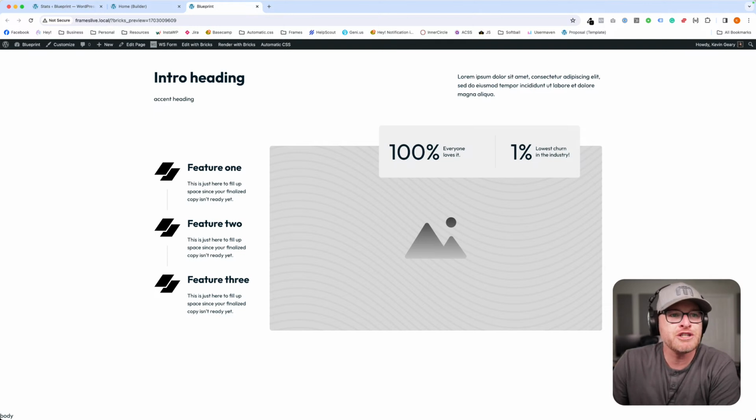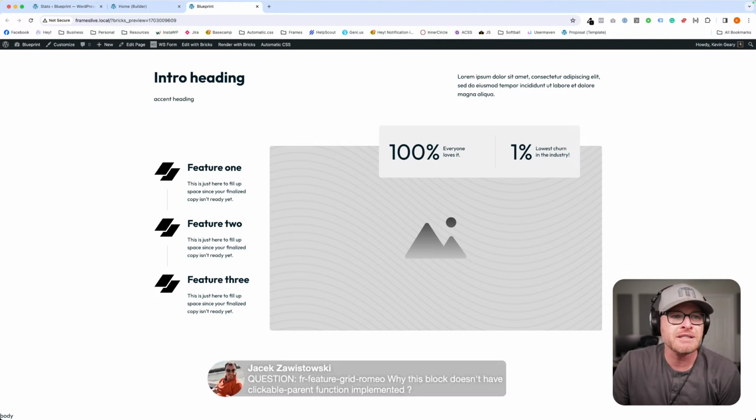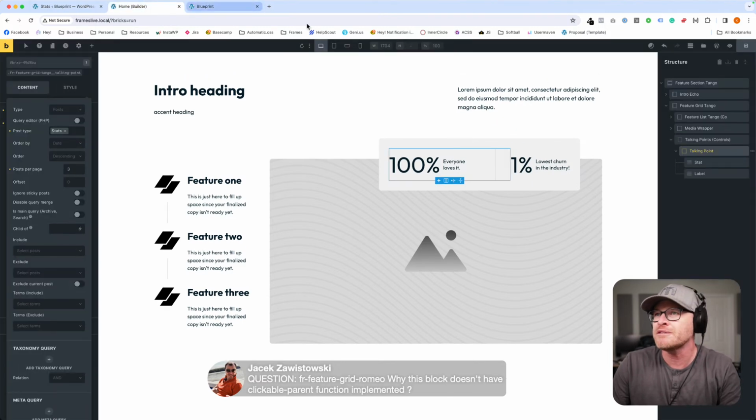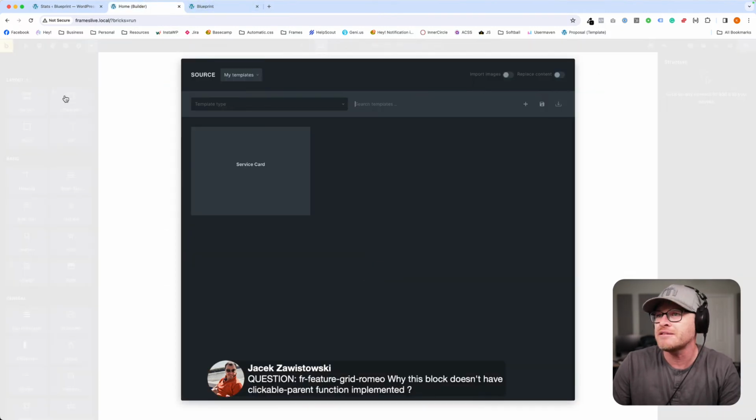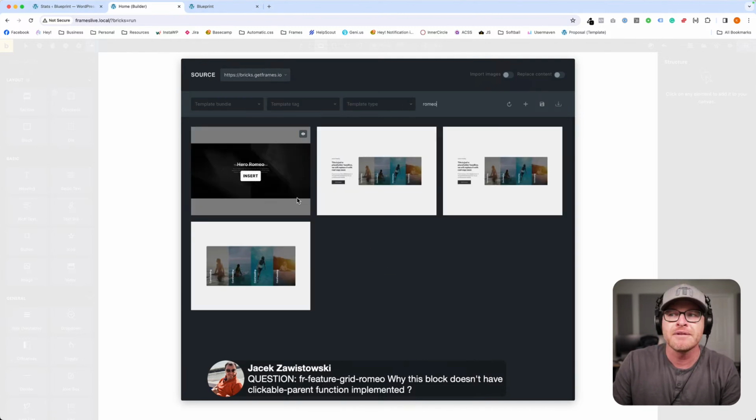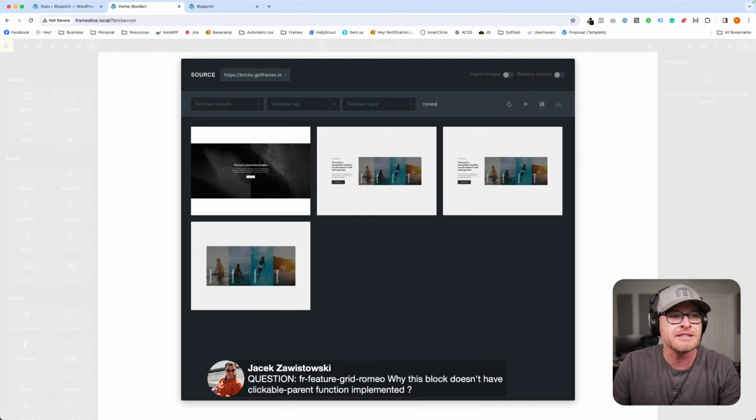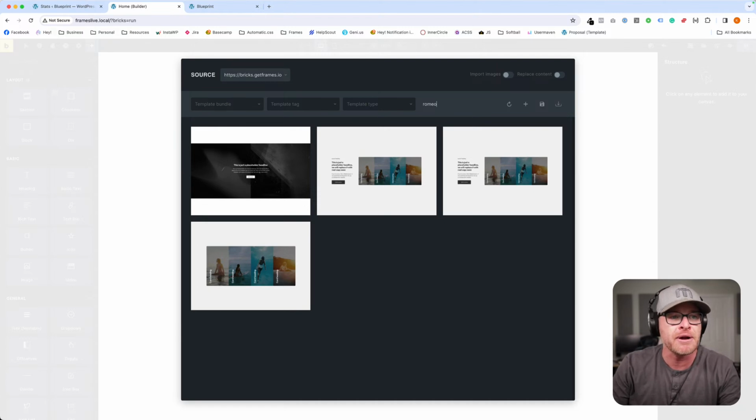Okay, let's see. Question, feature grid Romeo. Why this blog doesn't have clickable parent function implemented? Feature grid Romeo. Doesn't that ring a bell? Didn't we just do that frame? Let's see, Romeo. Just double check it. Yeah, it does. So yeah, it's on the heading. It's on the second heading, the real heading, right? Not the vertical heading. The real heading has clickable parent.